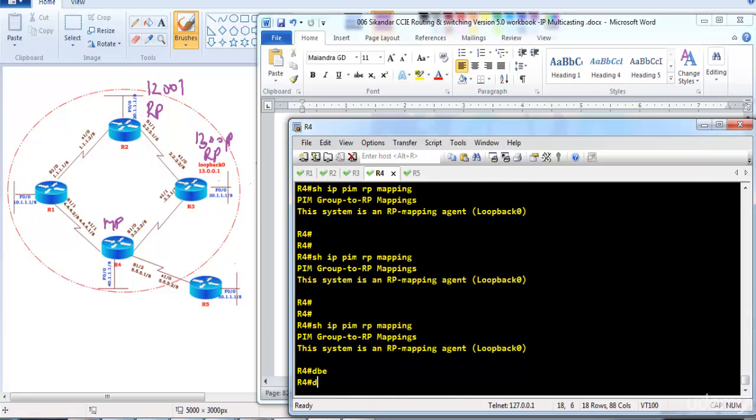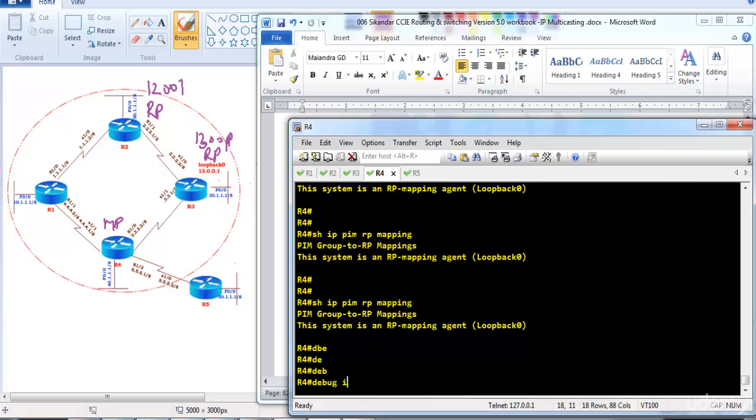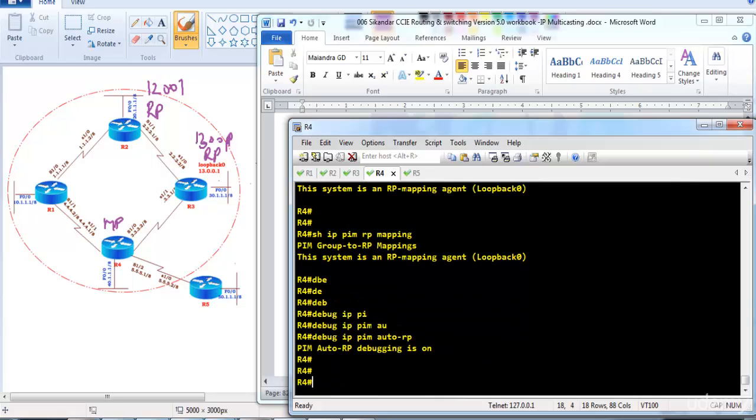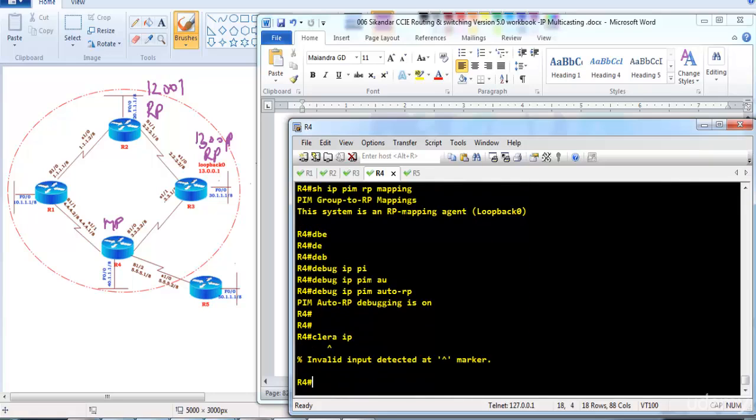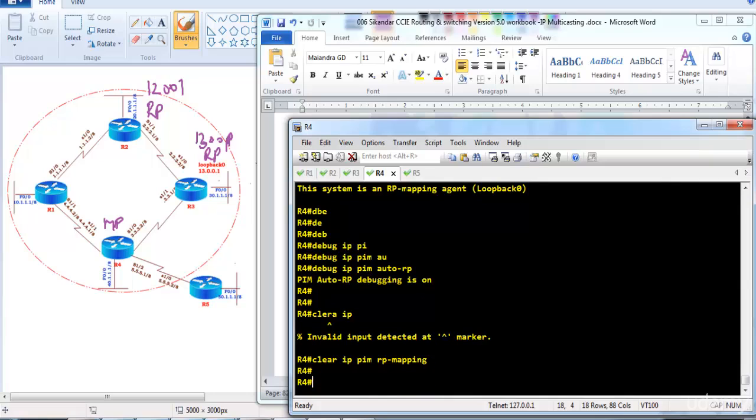If you want to see these messages, you can always use the debug IP PIM auto-rp commands to listen to them. So I'm going to clear the mapping. Let's see some of the debug commands as well.